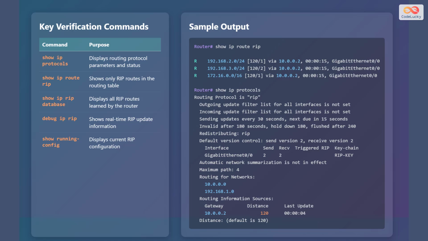Now let's review some key verification commands for RIP. The show ip protocols command displays routing protocol parameters and status. The show ip route rip command shows only the RIP routes in the routing table. The show ip rip database command displays all RIP routes learned by the router. The debug ip rip command shows real-time RIP update information. The show running-config command displays the current RIP configuration. Here is some sample output from the show ip route rip and show ip protocols commands.